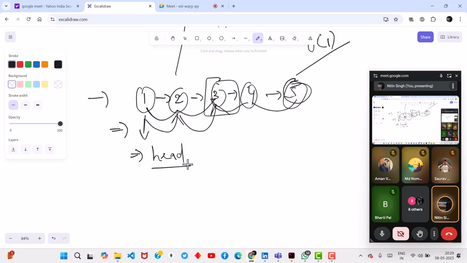Now the question is, sir, how would I get to know what the elements after my head are? So, sir, your head is having the reference of the whole node. How? Look, head will be having the reference of 2, 2 will be having the reference of 3, 3 will be having the reference of 4, and 4 will be having the reference of 5. In short, by giving the reference of head, I'll be having the reference of my whole linked list.